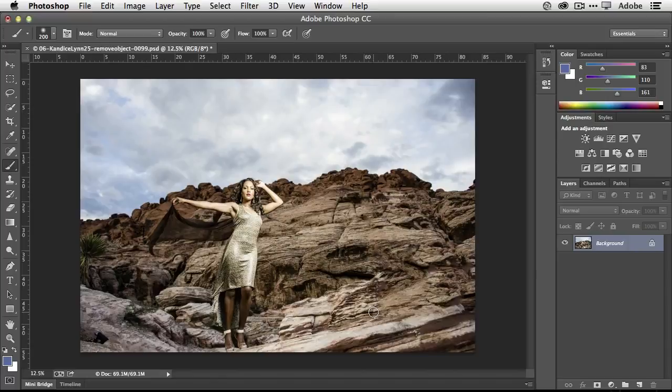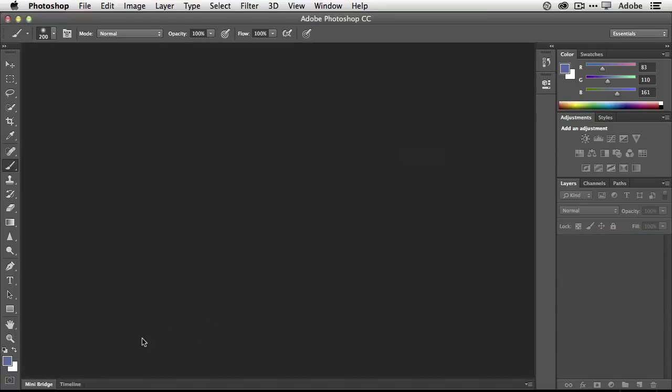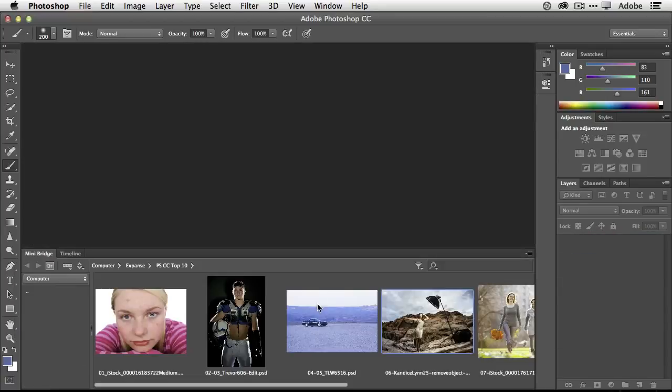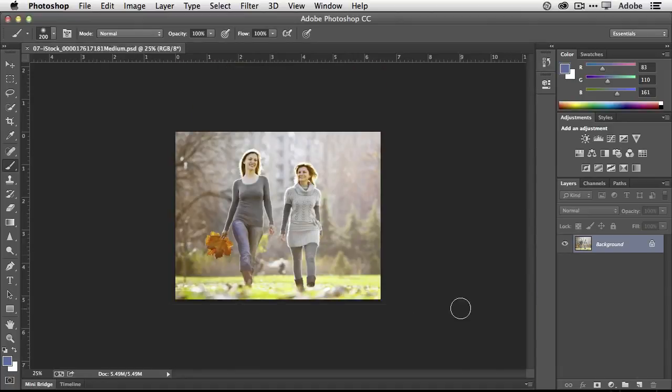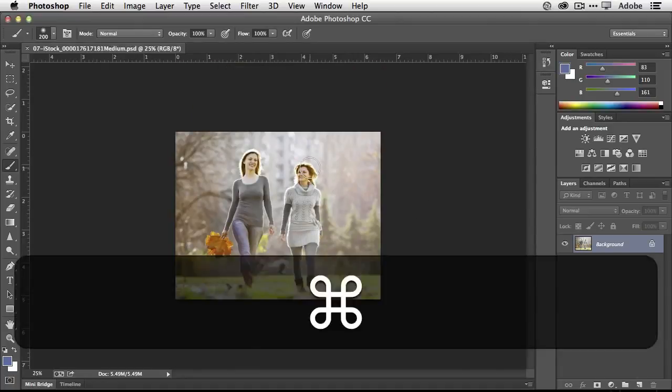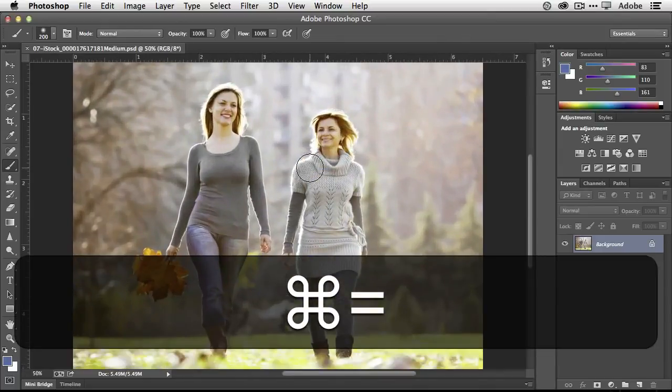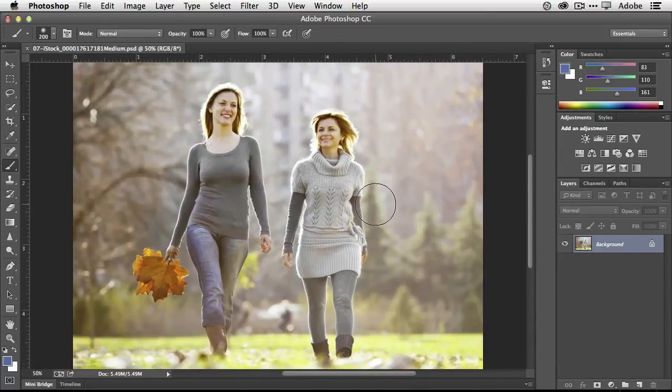Number 7. Let's close this. Go to the images here. Let's open up our next one. And what we're going to do here is zoom this one up a little bit. And just to show you the content aware fill option works on all kinds of things, I'm going to do it again, this time on a person instead of a light.